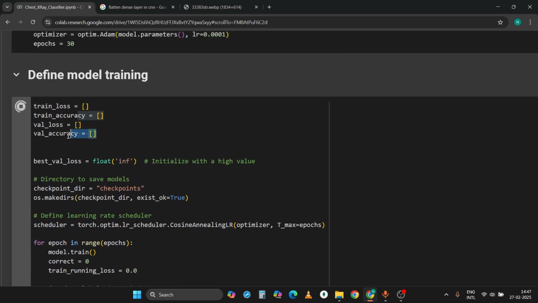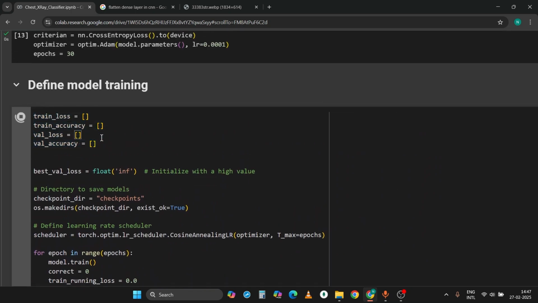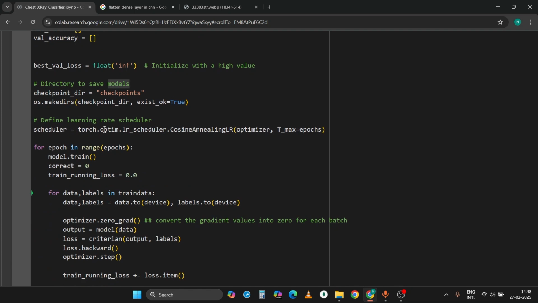Now these are the lists: training loss, validation loss, training accuracy and validation accuracy, which store the values at each epoch. See here, initially I set the best validation loss to infinity, because we are using model checkpoint, one of the facilities which we use to save the best model among the epochs. We are using a learning rate scheduler because we want to change the learning rate value according to the durations which we decide.